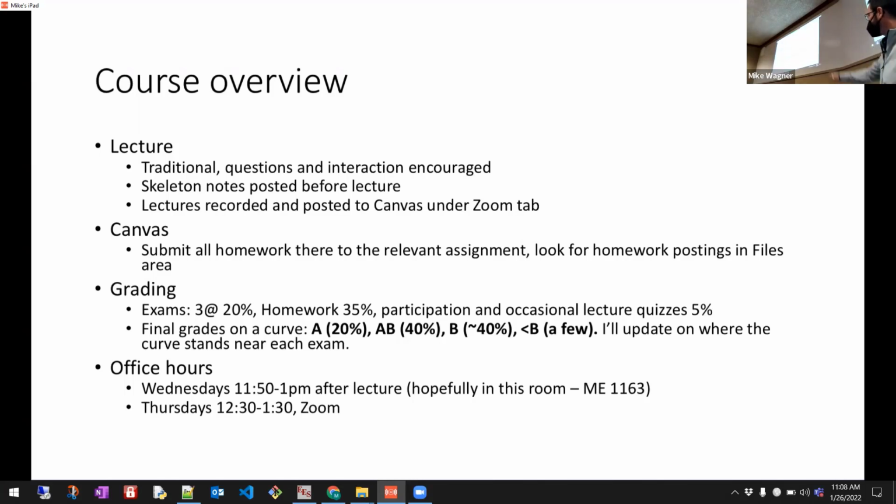Okay, and then the second bullet point, the class is graded on a curve, all right? And so there's about 20% A, 40% AB, and 40% B. This is a grad class, so we're not really expecting a lot of people to be below that level. And usually it's pretty clear, there's very few cases where it's below that. And there's no intention to have a number of people fail or anything like that. But what I'll do is that before and after each exam, I'll post on Canvas where the curve cutoffs stand. Hopefully it corresponds to a traditional grading scale pretty closely.